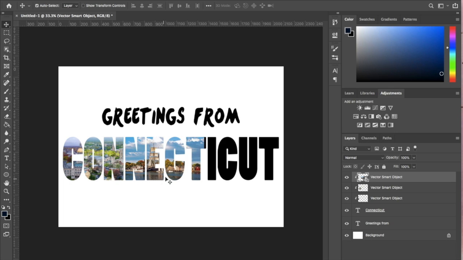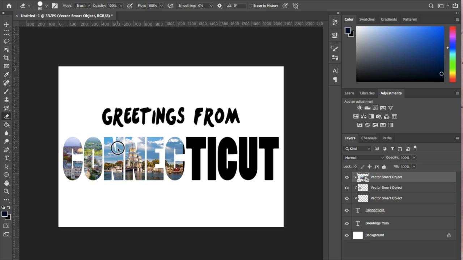Now it will fill in, but I can still move it. I've got my move arrow, and I'm going to drag the boat over so it's in the N, and then I'm going to erase the parts of the image that are overlapping the other image and the other letters that I don't want.